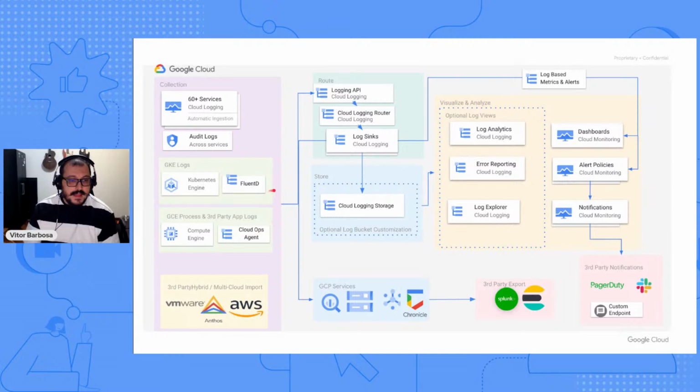Okay, and then the logs are sent to our API. The API will check if there are some routers or some sinks to define where these logs will be stored and stuff like that. We will store those logs, and then we have some layers to visualize and analyze those logs with Log Analytics, Error Reporting, and Log Explorer. I can create metrics with those logs.